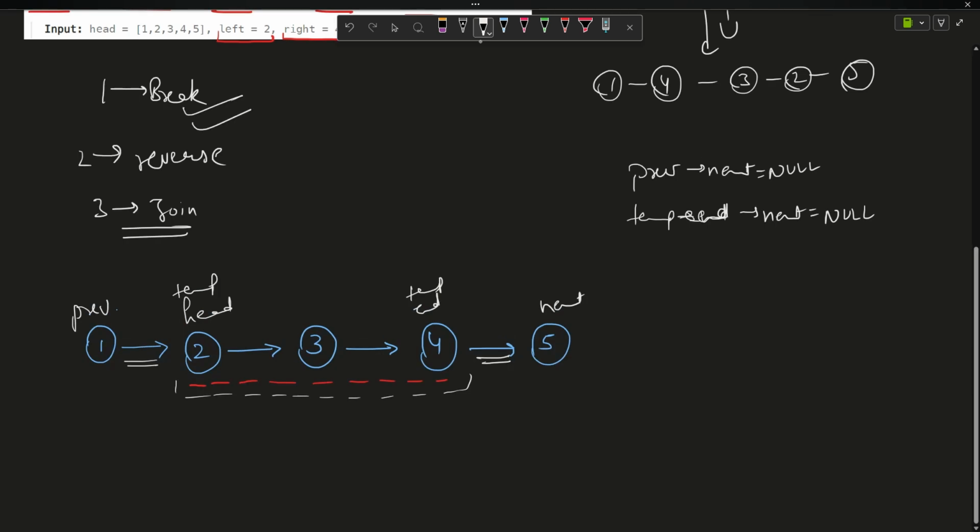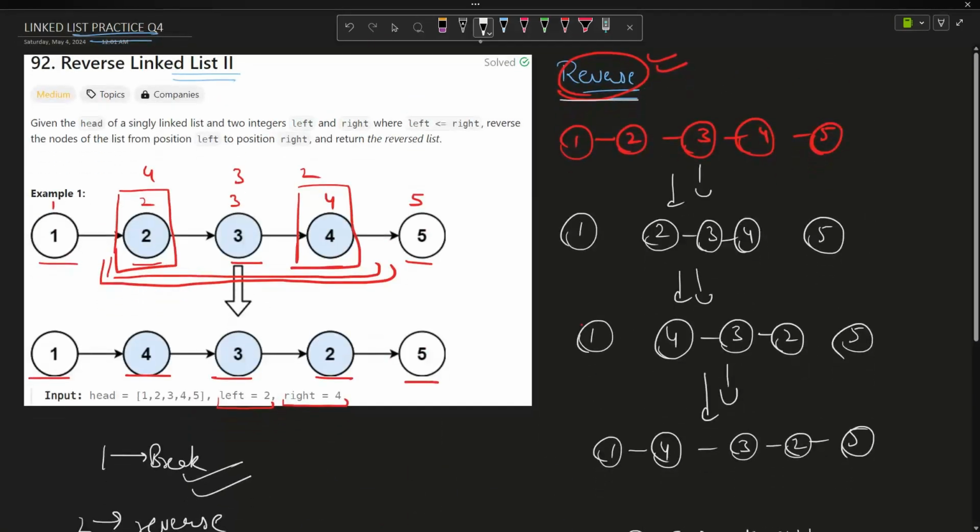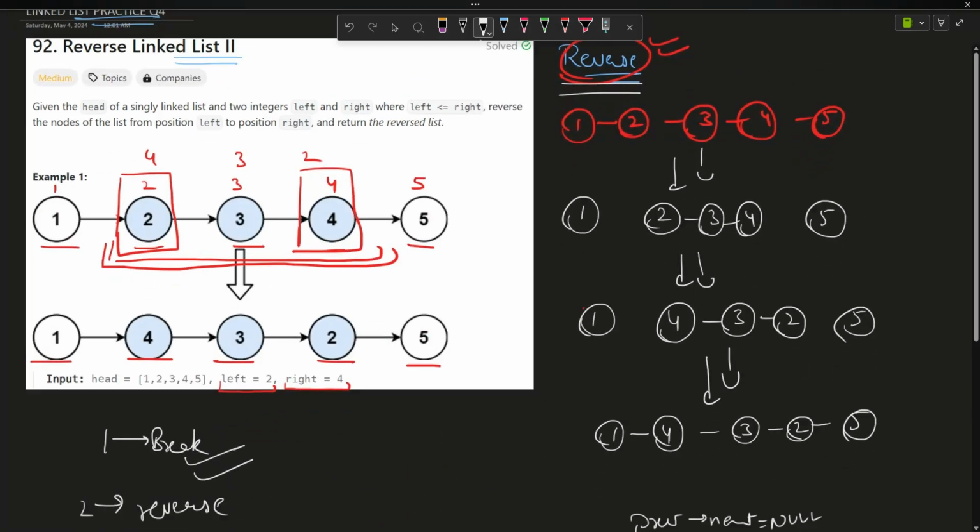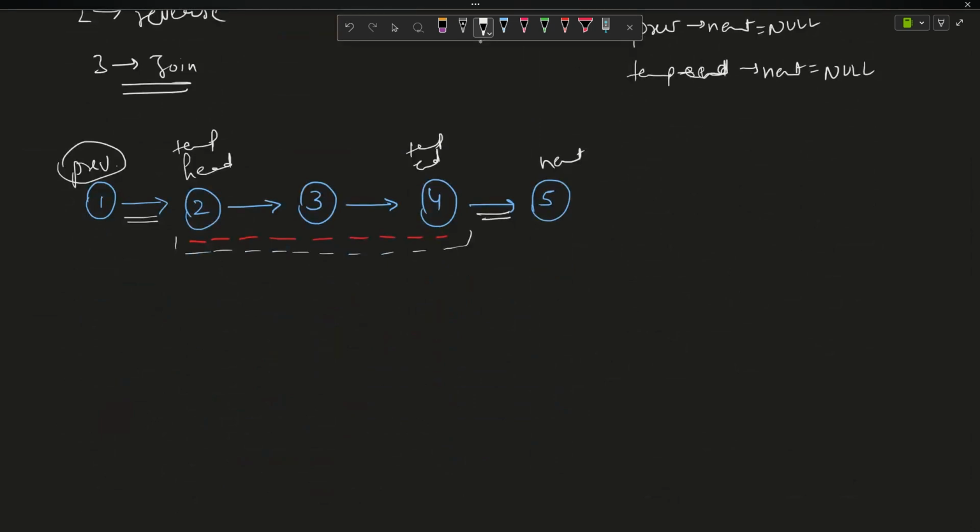But remember, you will need a reference to previous to break this connection, and you will need a reference to next, which you need to join at the end. Now what will you do? You will just send this linked list, 2 3 4, into the reverse function, the normal reverse function which we have already done in the previous videos.